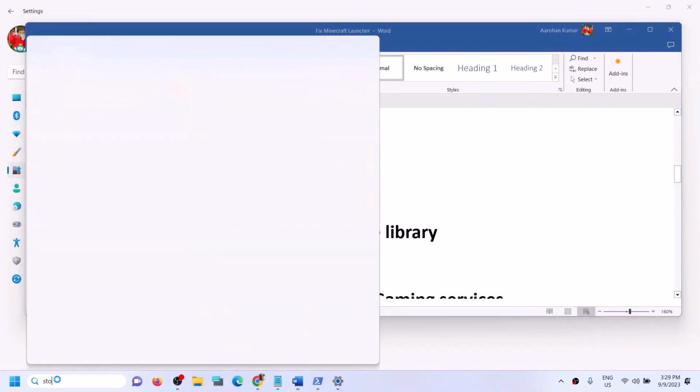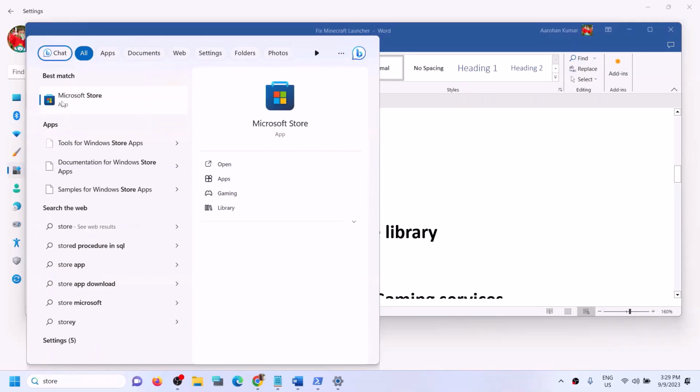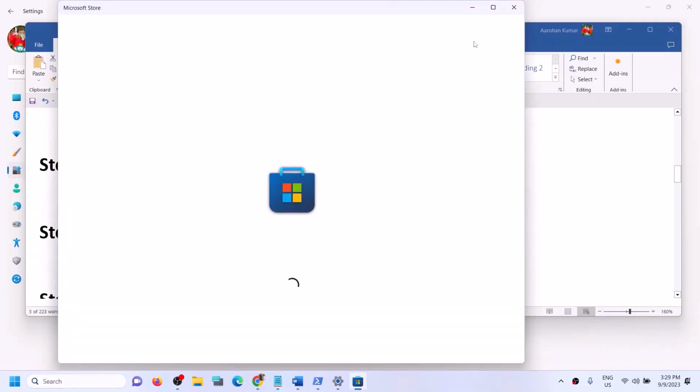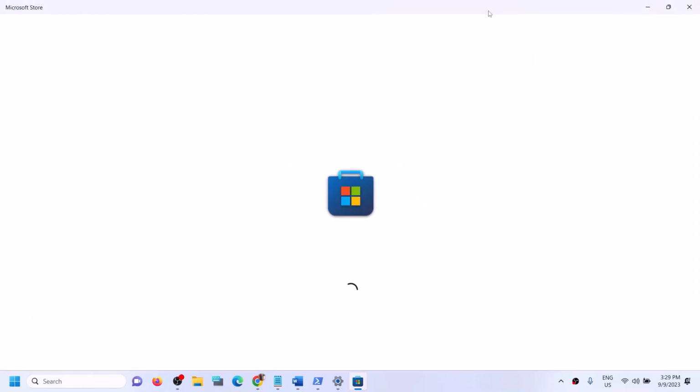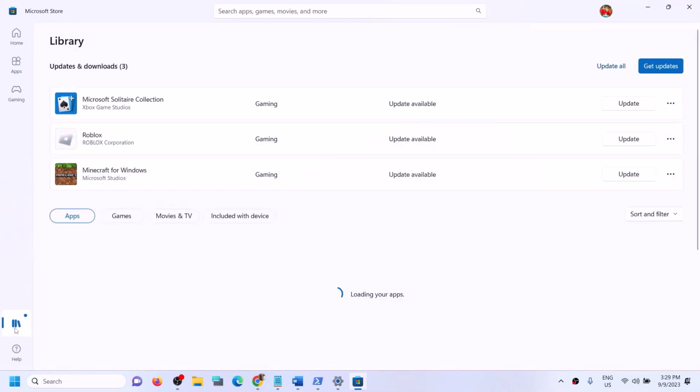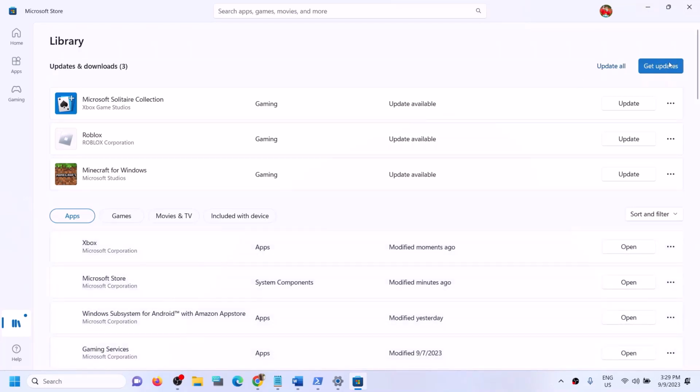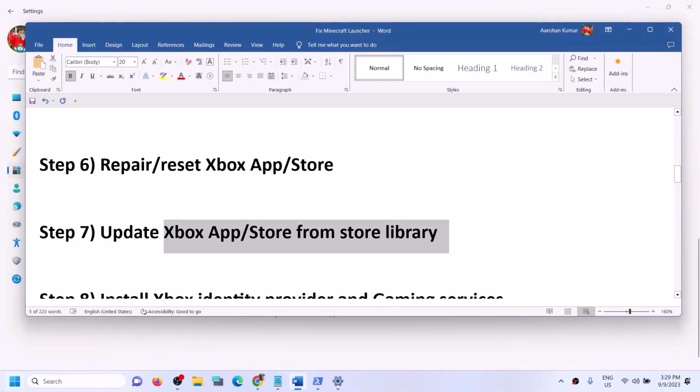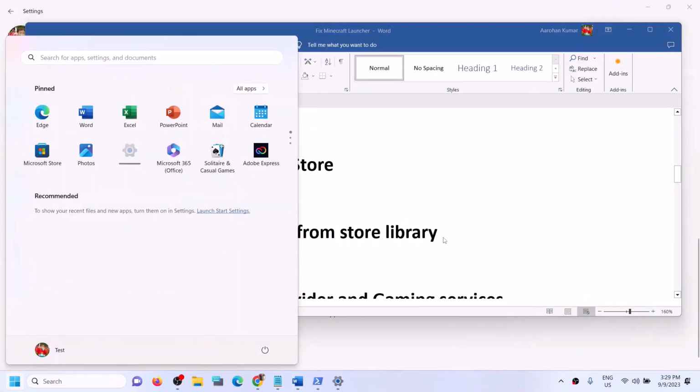So open Microsoft Store on your computer. On the bottom left over here you can see the Library option. Click on Library. Once you click on Library, on the top right here you can see the Get updates option. Click on Get updates. Once all the updates are installed, you can restart your computer and then try to install the launcher.